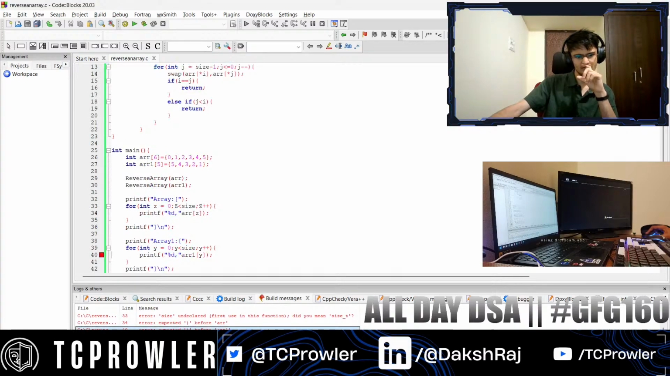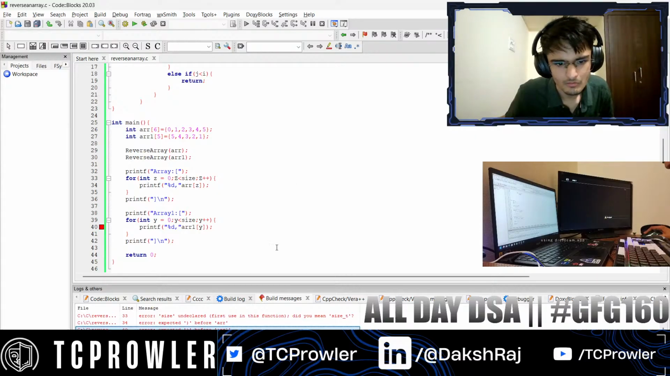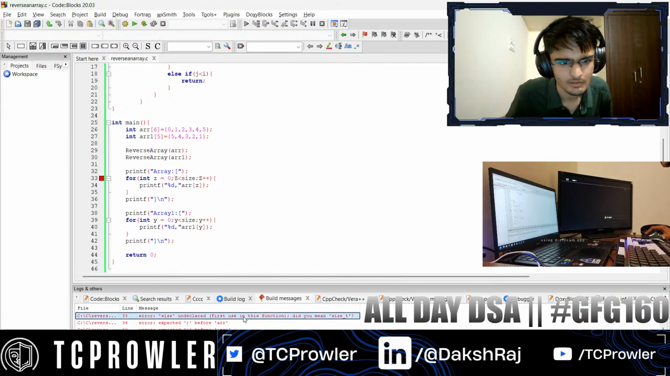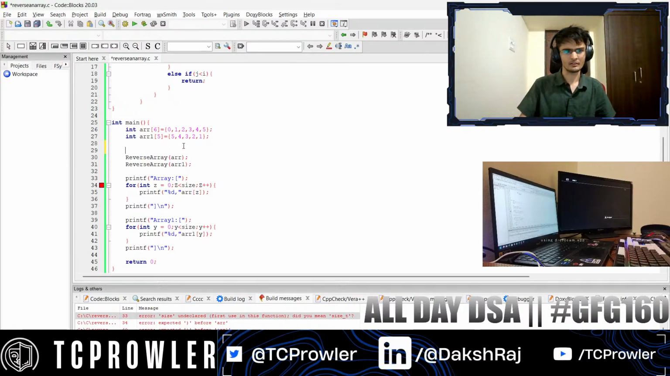Wow. Okay, I wrote this function. I mean, I wrote the print logic wrong. Let me fix this. Do you mean size_t? Yeah, I didn't really give it any good reason.